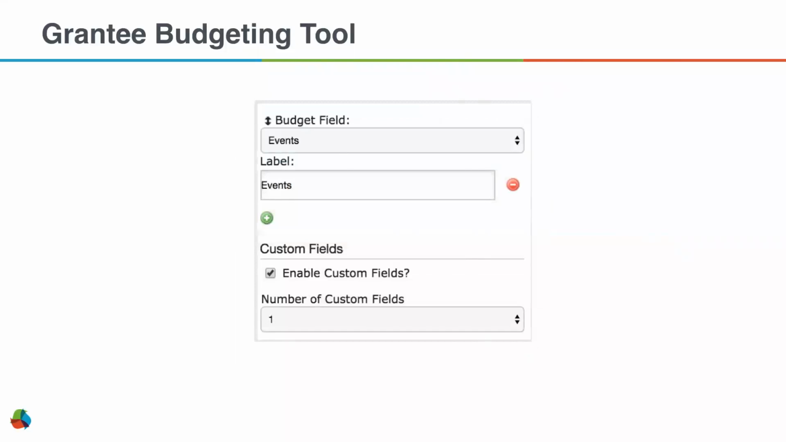Additionally, you can have custom fields that you can add for grantees so they can add their own fields to the budget table. These other fields allow the grantees to add what they may want to willingly provide information about that you have not specifically requested. This can be configured for up to 10 additional fields.